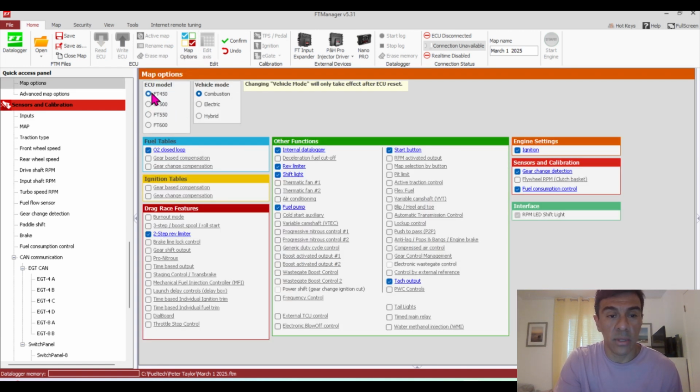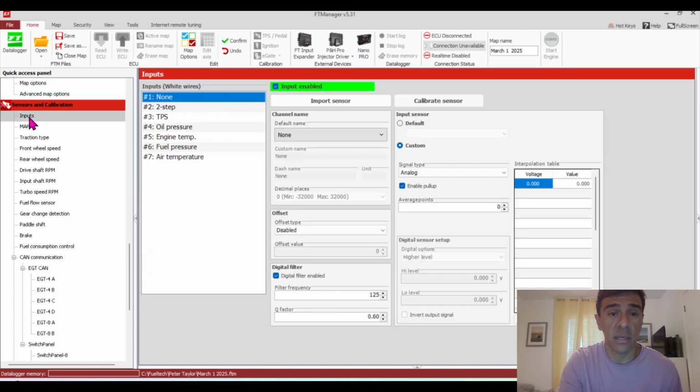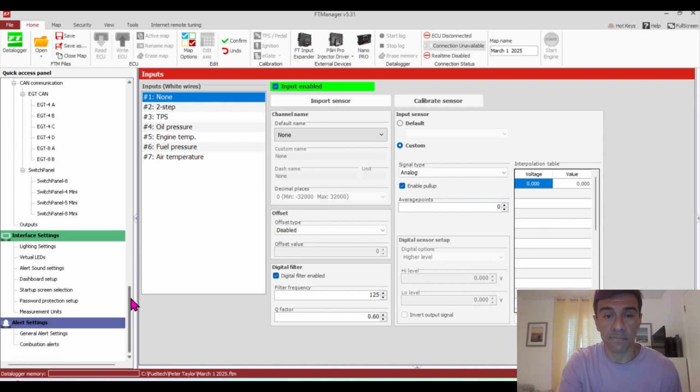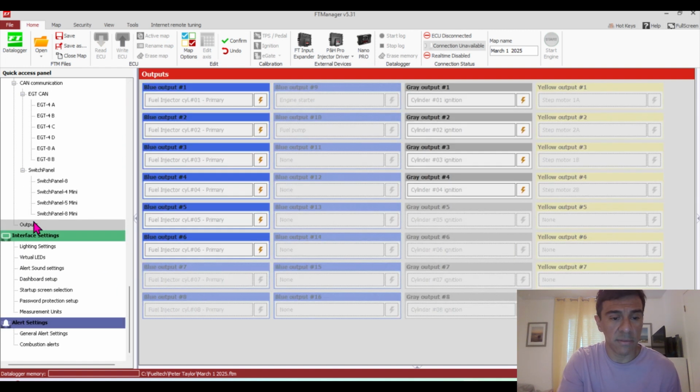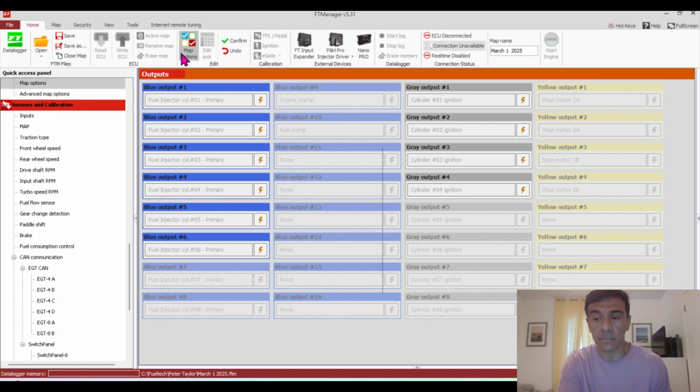And if you have an old FT500, which is what I use, or an FT450, that one is only 7 inputs. So the FT450 is limited on outputs. Here you can see how they're grayed out. There are 6 blue outputs on the FT450 and 4 gray outputs, which are typically used for ignition.